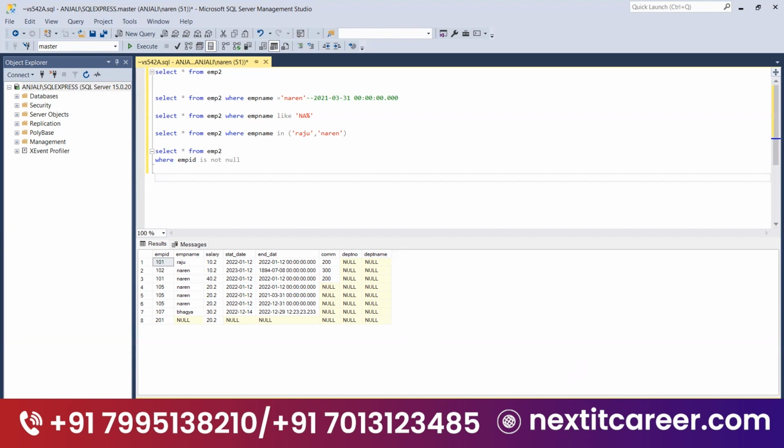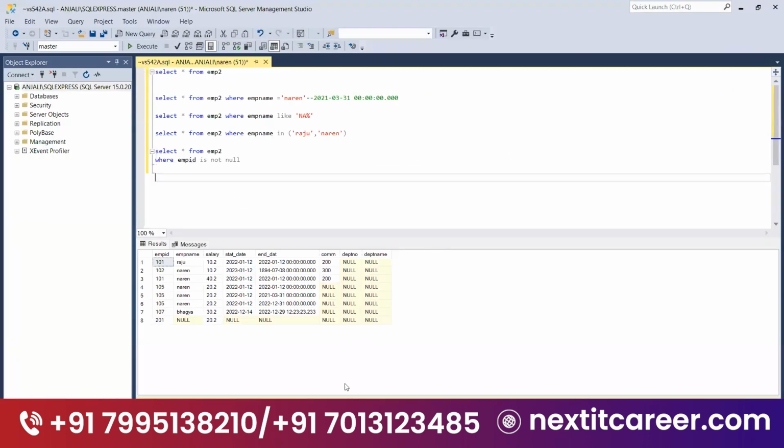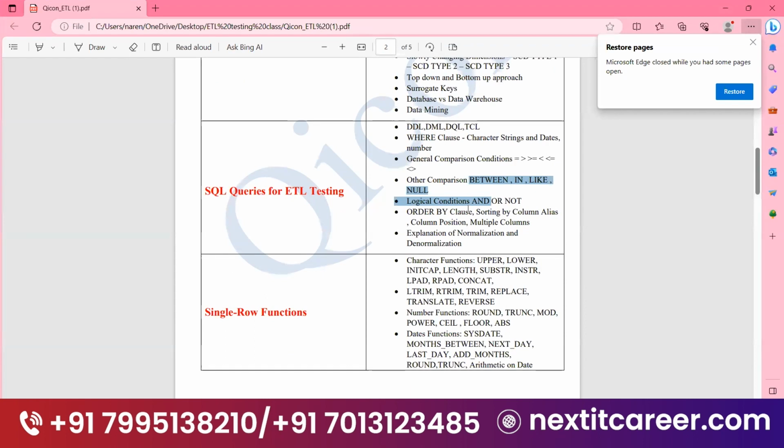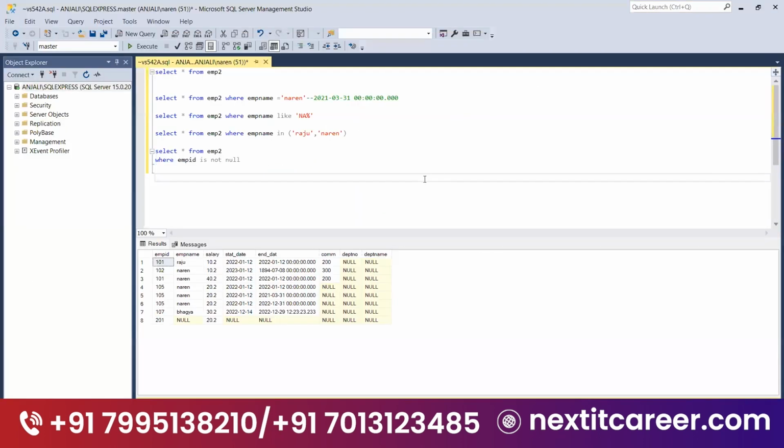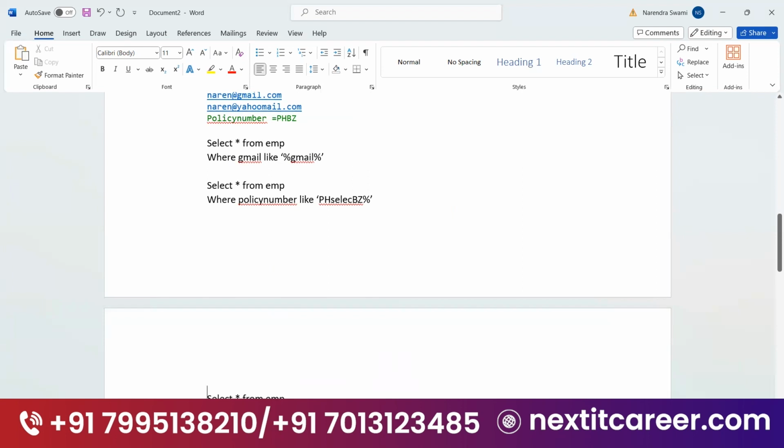Okay, these are the BETWEEN, LIKE, IN and NULL operators. Just practice on these operators and other operators also. Fine. And other operators: AND, OR, NOT. NOT we just have seen, right? These are called logical conditions. Next thing is logical conditions.